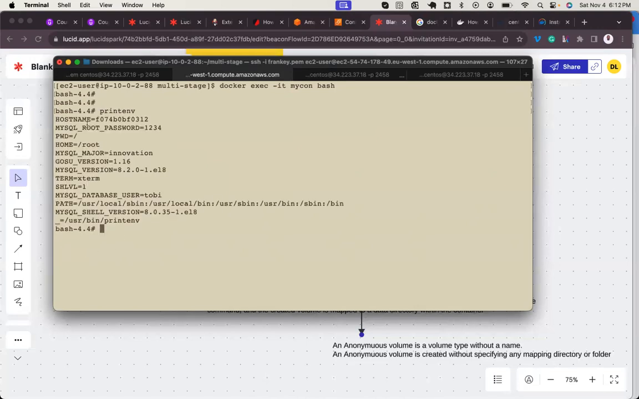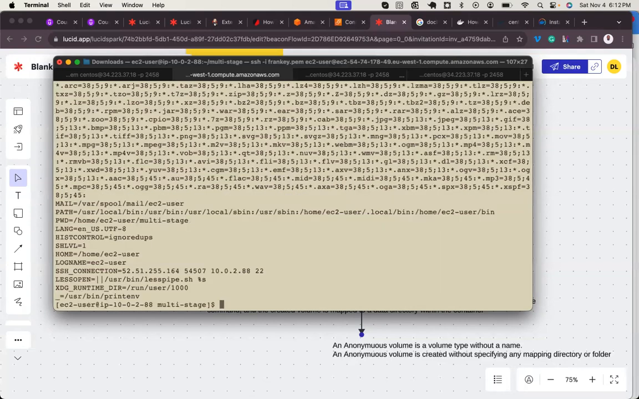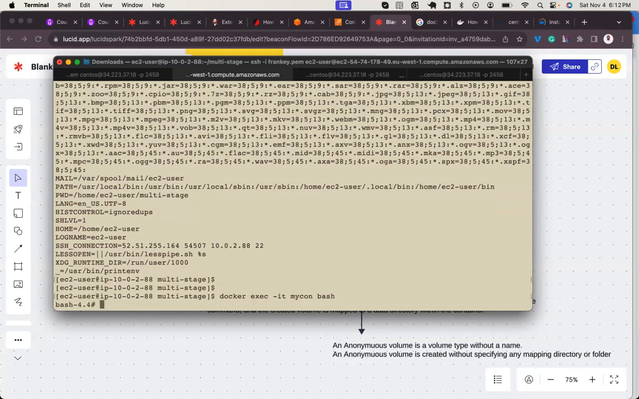So now look. The hostname is this. This one, MYSQL_ROOT_PASSWORD, that's the value. MYSQL_USER, that's the value. All right, so these are your environment variables. If I exit and do the same thing on my local machine, printenv, it's going to print a lot of environment variables for me. We also have the present working directory. All right, so let's go back to my container. So I'm back in my container.